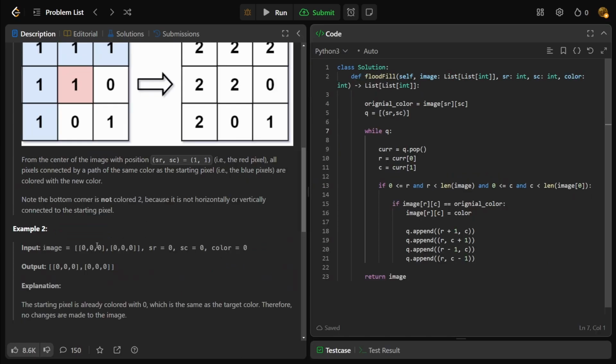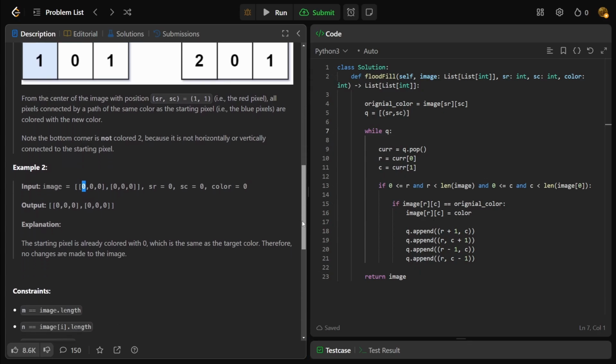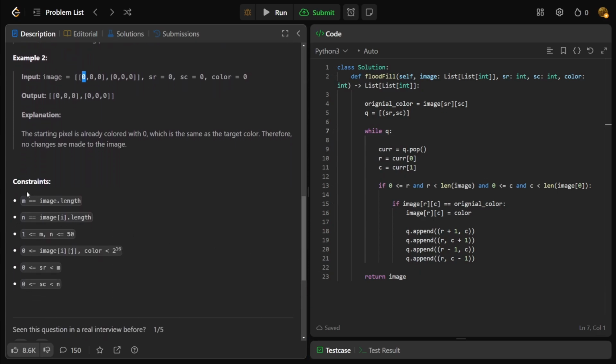So how do we resolve this? Our main issue is that we just keep changing our color to the same color. So instead, what we're going to do is change it to a different color. And what color are we going to pick? We're going to pick some color that's outside of our constraints. So we know that our color has to be somewhere between 0 and 2 to the power of 16. So let's change our color to -1.